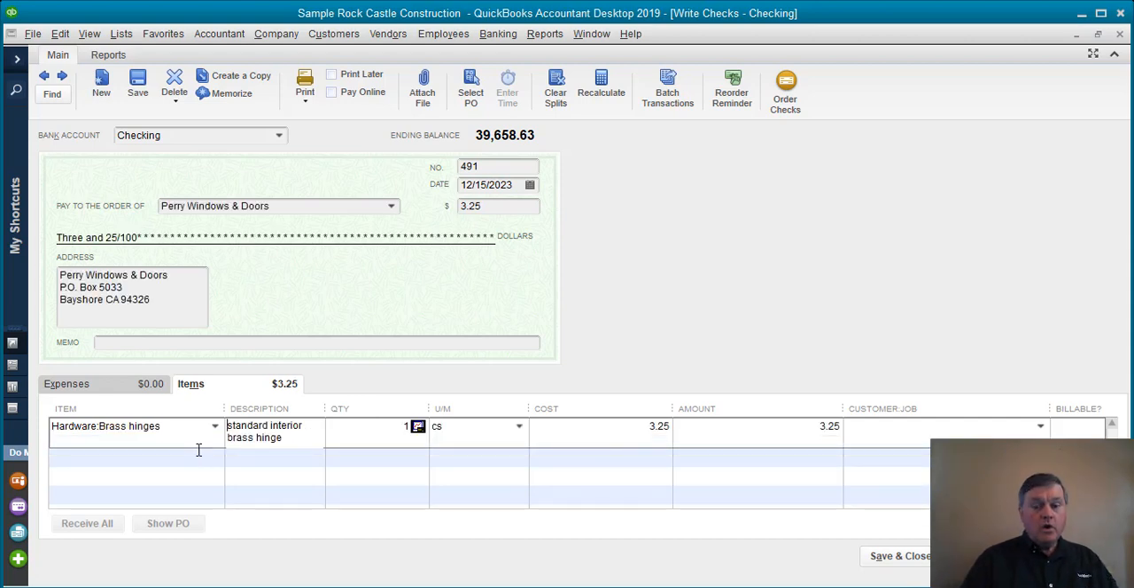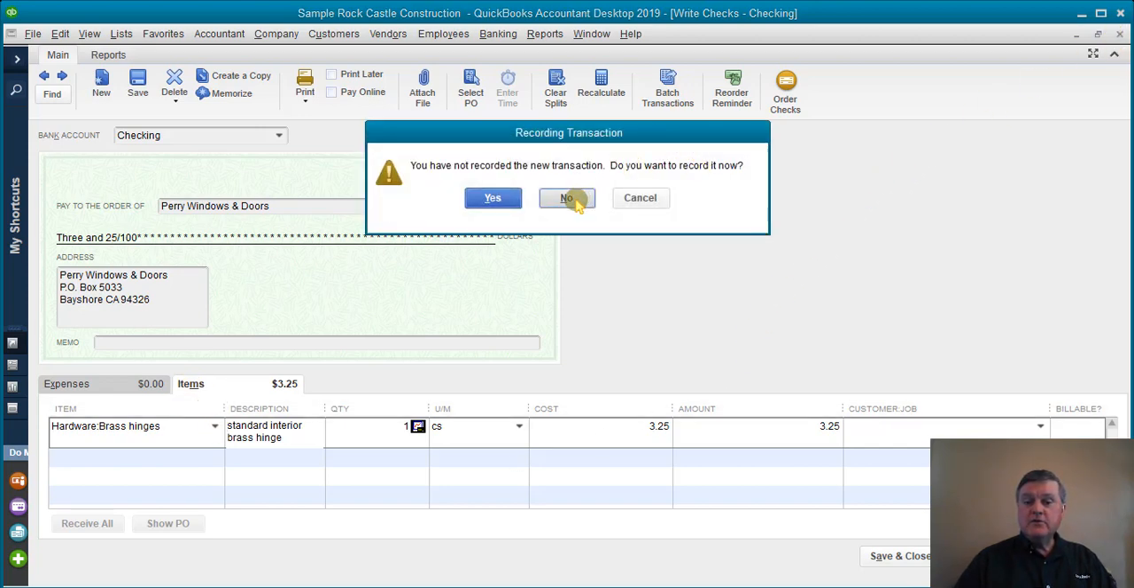Purchase orders do not work with checks. I cannot receive items against a purchase order if I'm writing a check. So this would be a simple transaction. I'm buying 5 brass hinges, and it's one step. That's it, the creation of the check. But I did want to point that out, that you do have the option of using the items tab on the check to receive inventory.